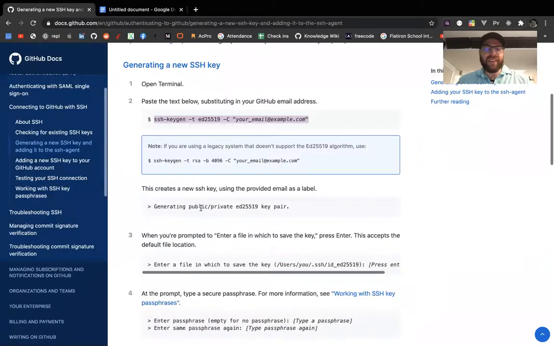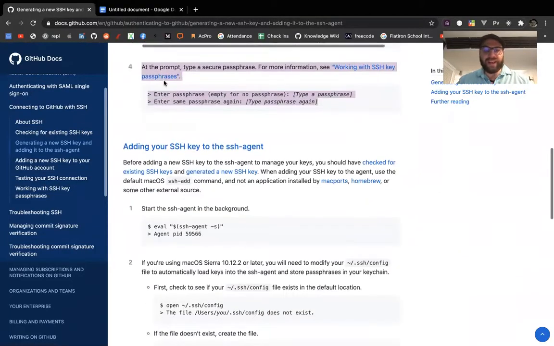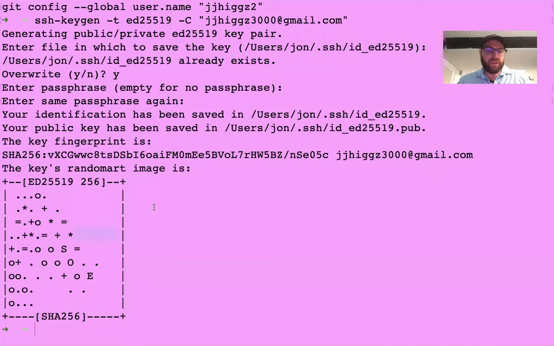Now, the next step to this, we actually just did all of these steps, which is pretty nice. The next step is we have to run the SSH agent. And in order to do this, all we do is copy this line of code, run it, bam, done.